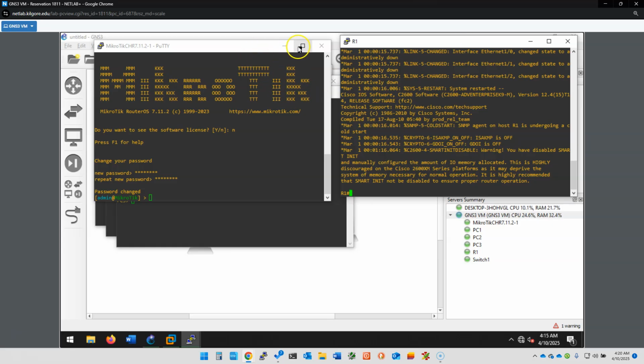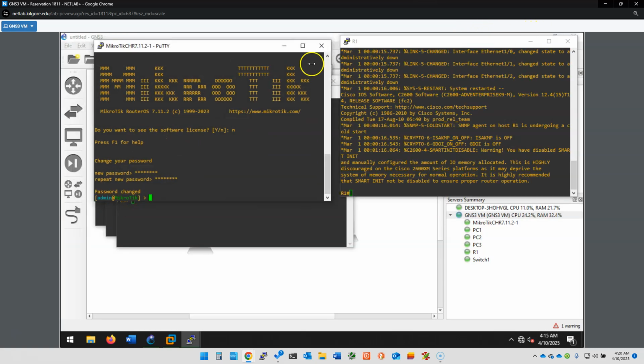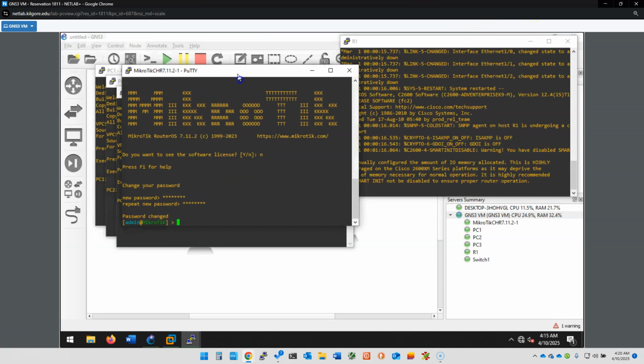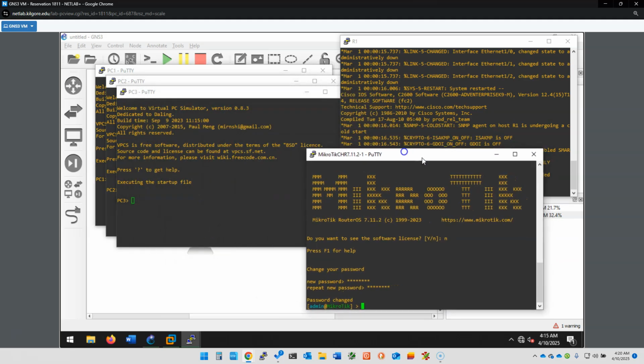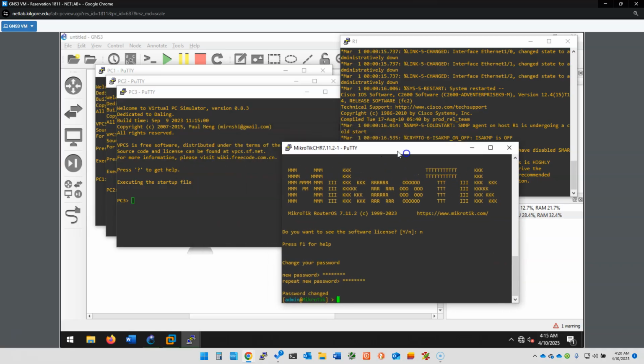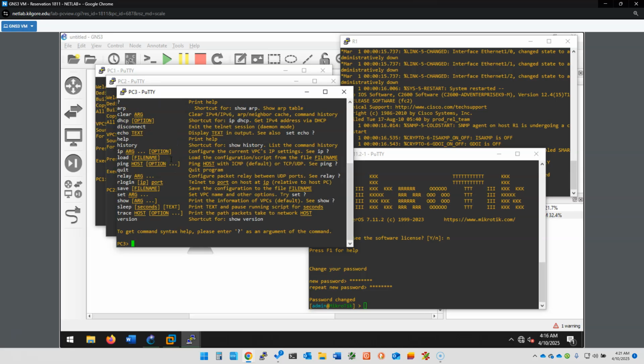If I want to make any one of these big, I can maximize it. I think what you'll see is a real difference in the two configuration interfaces between the MikroTik and the Cisco. This PC interface is pretty weird. It's just kind of weird. It is a little bitty simulator that allows you to do quite a few things as a host. I'm going to press question mark to get help.